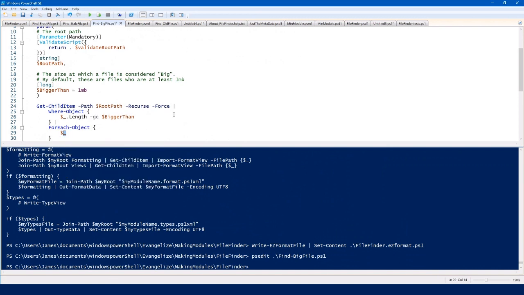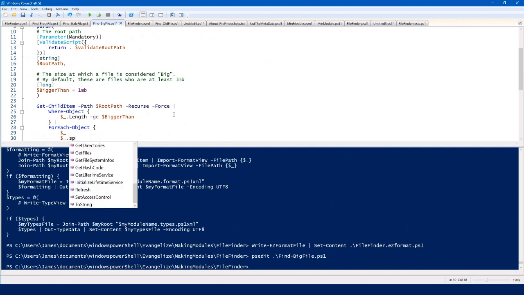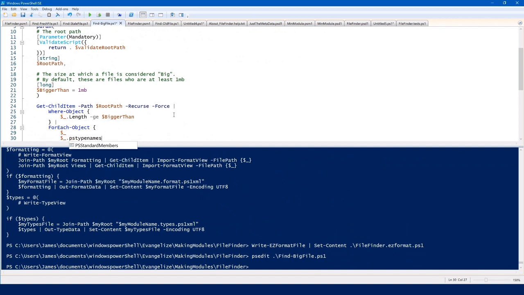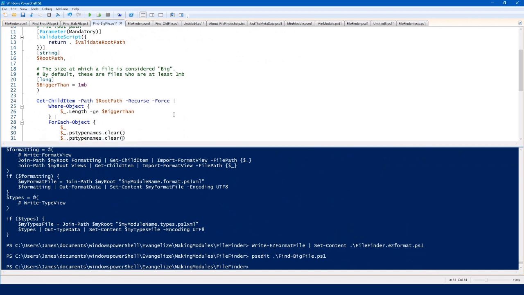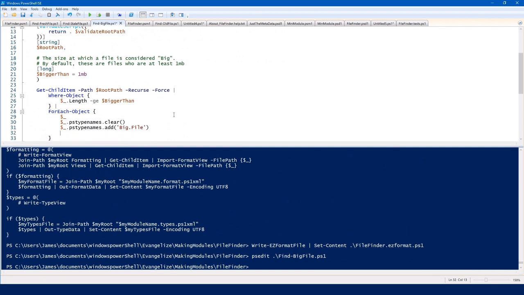So if you have a given output or object, what you can do is you can say PSTypeNames clear, and then PSTypeNames add BigFile, then output it. Now what I'll call this is decorating an object. There are so many decorating objects in PowerShell. This is probably what they mean.